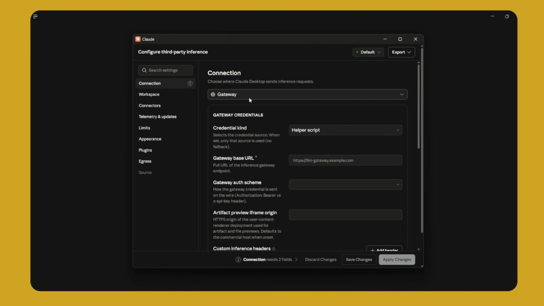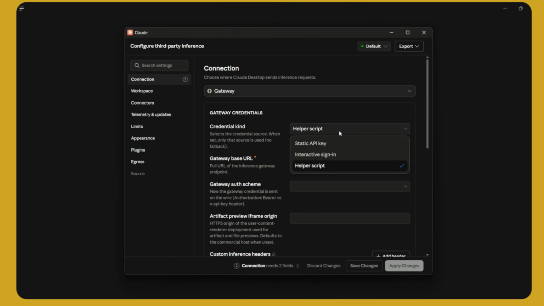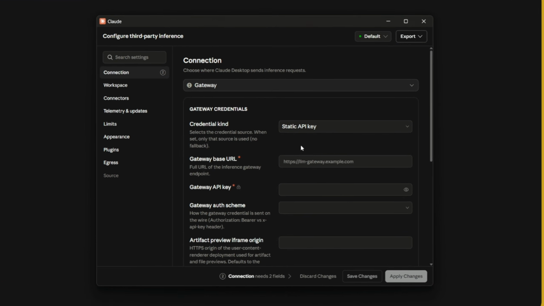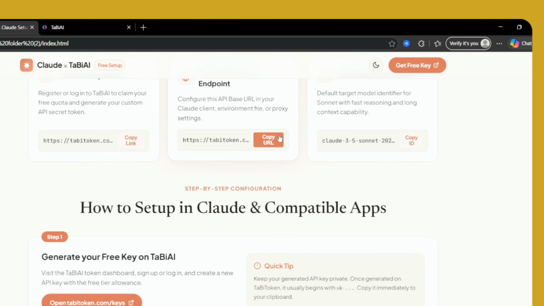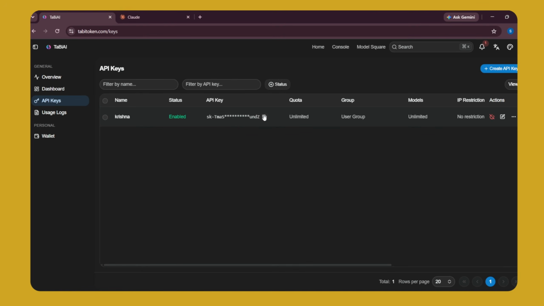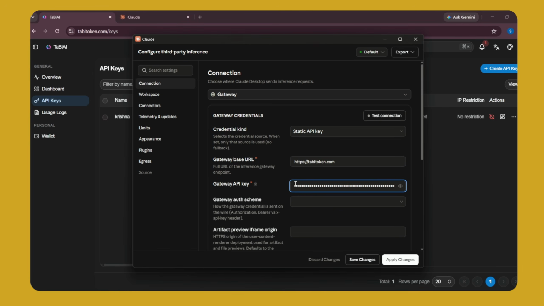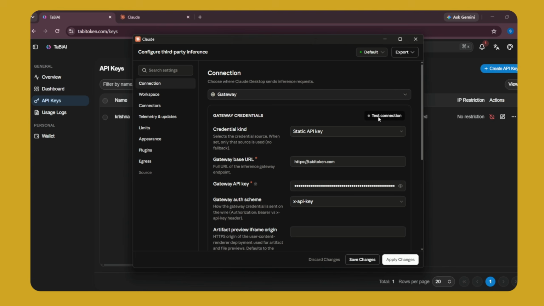You will see this type of interface. Here select this connection option as gateway. Then change this option to static API key. After selecting this option, now we need the gateway URL. Open this Notion page and copy the gateway URL from here. Then paste it here in the URL option. Now we need the API key. So simply copy the API key from the website and paste it here in the API key section. Then scroll down and set this option as X API key. Then run this test connection option 2 to 3 times.